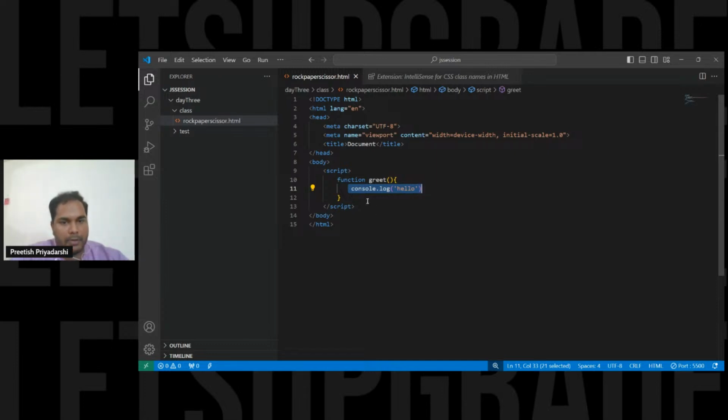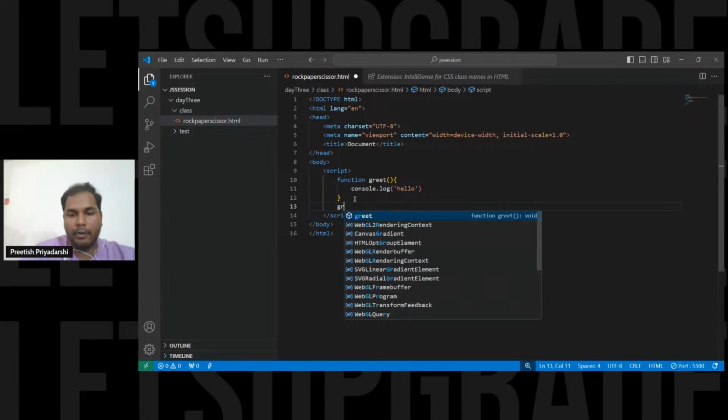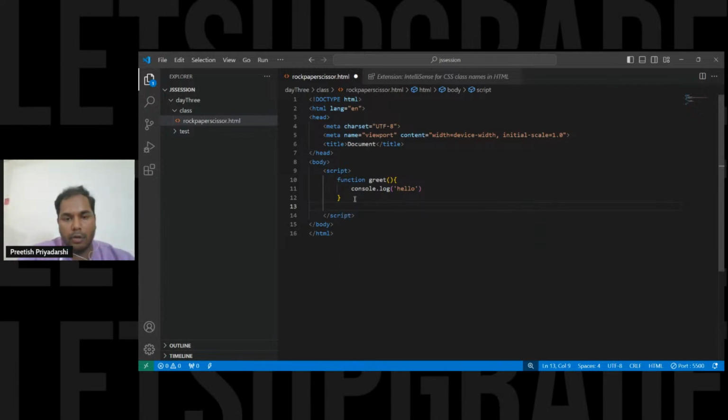There are a few do's and don'ts also, and we will be coming to that point. So this is the basic function declaration. And how do you call a function to make it work? If you write only this function declaration, it won't work unless and until you call it.